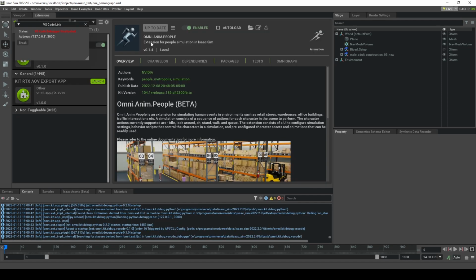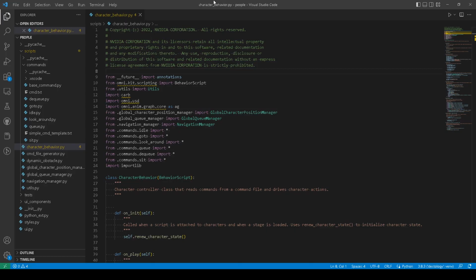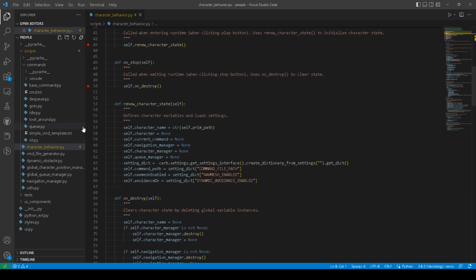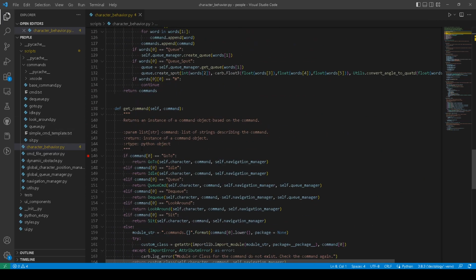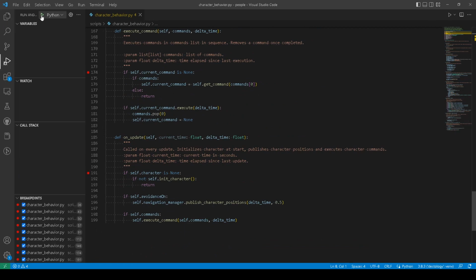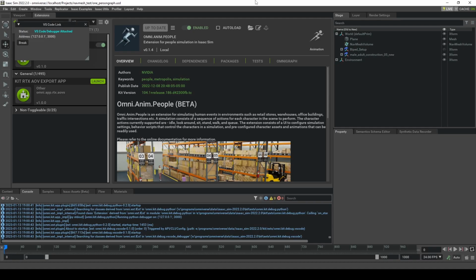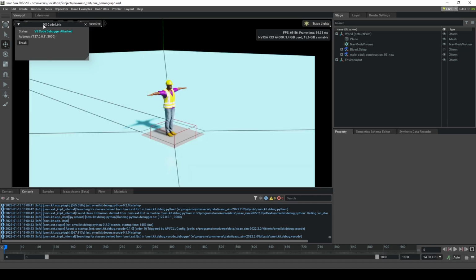Next, I'll open the omni.anim.people inside of VS Code. Let's add a few breakpoints to get a general idea of what's going on. Press play to start the debugging. At this point, you should see the VS Code debugger turn blue. We will press play so we can start stepping through the code.